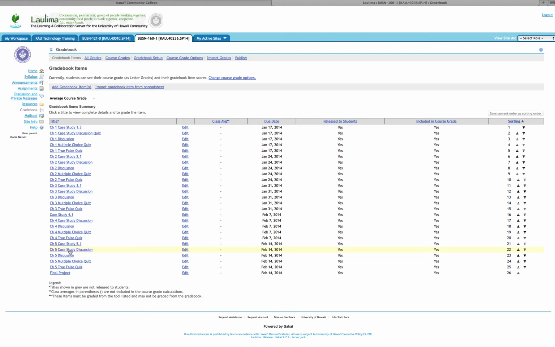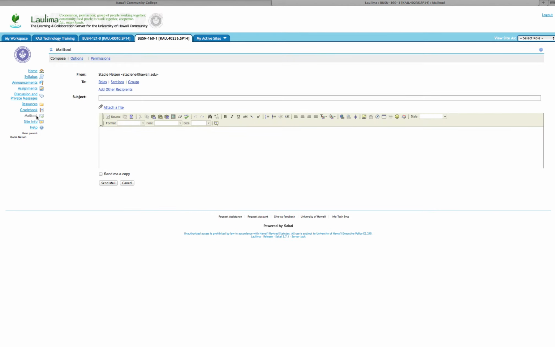post the grades, you should be able to see them for each individual homework assignment, as well as what your overall course grade is. Then we have the mail tool, which is going to allow you to send emails from within Laulima. So if you're here working and you want to send out a quick email, this is an easy way to do it. Otherwise, I recommend using the UH email system. And you will also have a help tool.